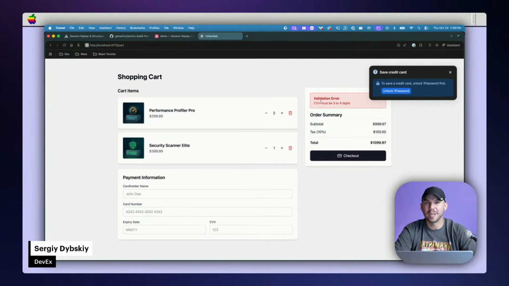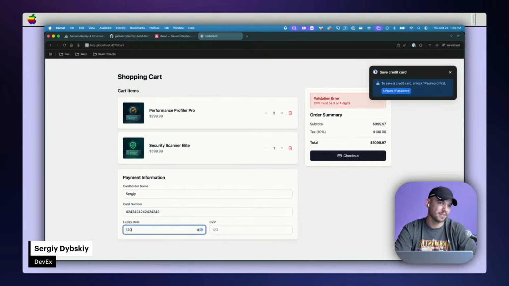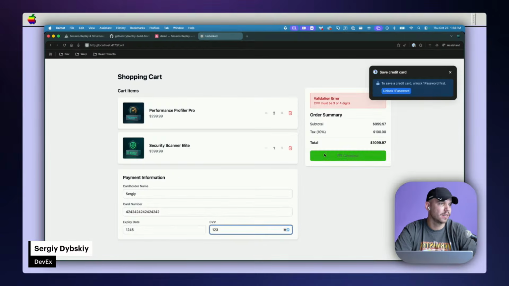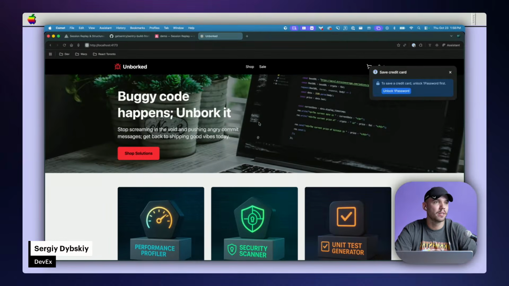So obviously, if you're doing client-side validation, if you're doing server-side validation, chances are you want to make sure that you're presenting errors to your user and not just logging them. So this way, you can see that the CVV must be 3 or 4 digits. So let's update that. 4, 10, 45, 2, 3, checkout, and we were able to successfully process this checkout.